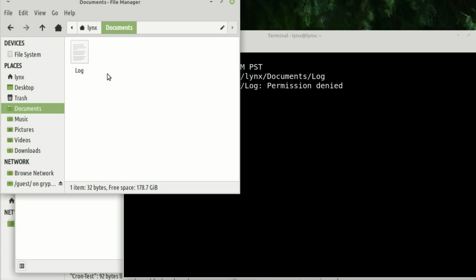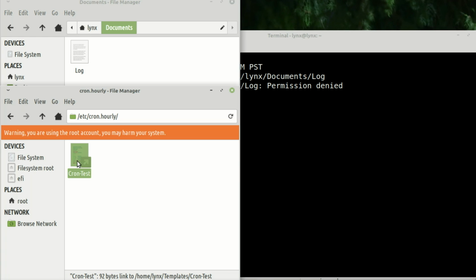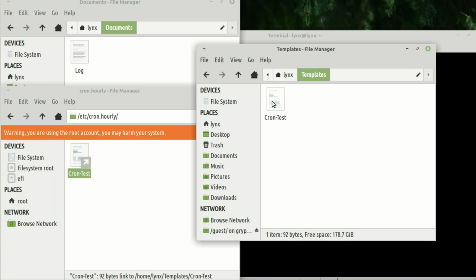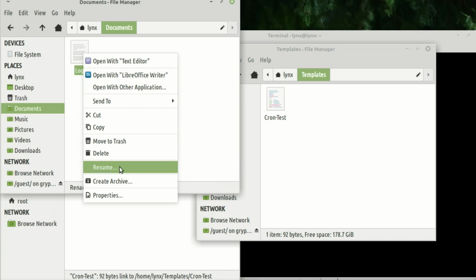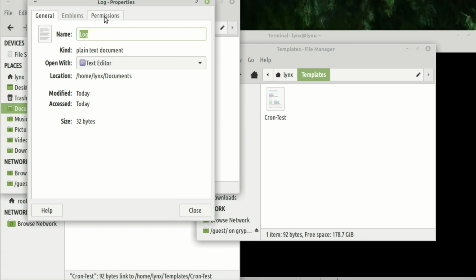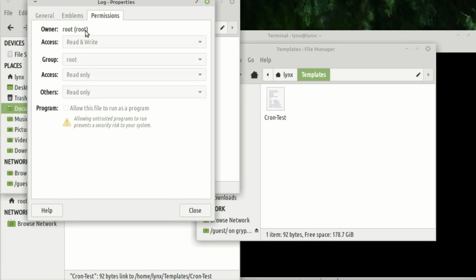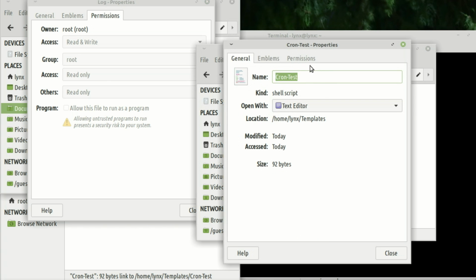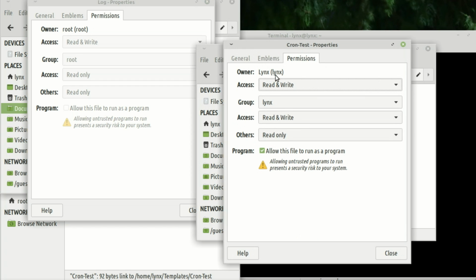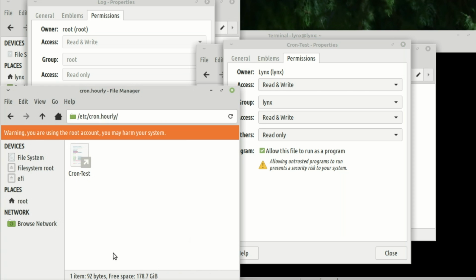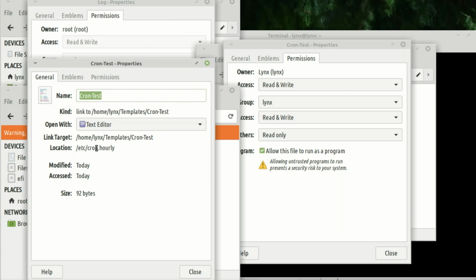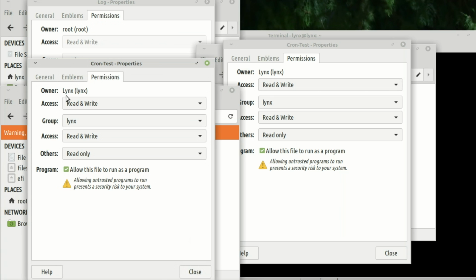And the reason we got permission denied is if we go over here, this is in root. When this executes our script, it'll write this in root. So if we go over here and we look at the permissions, we see it's owned by root. If we look at the permissions for this, and if we look at the permissions here, this is owned by links.